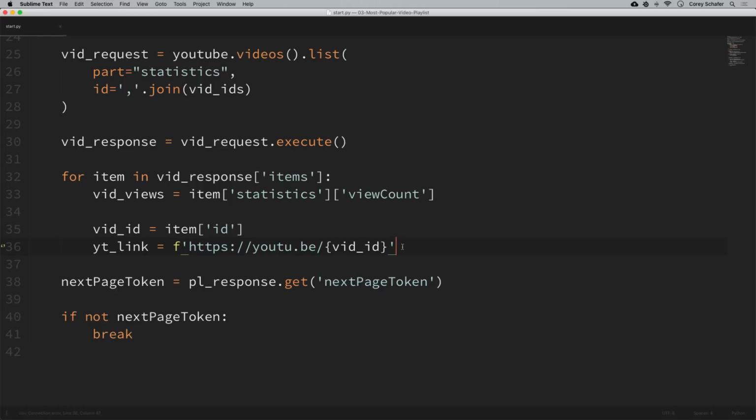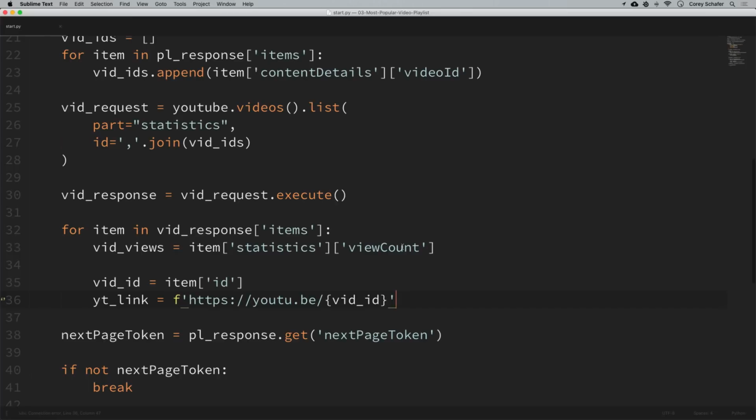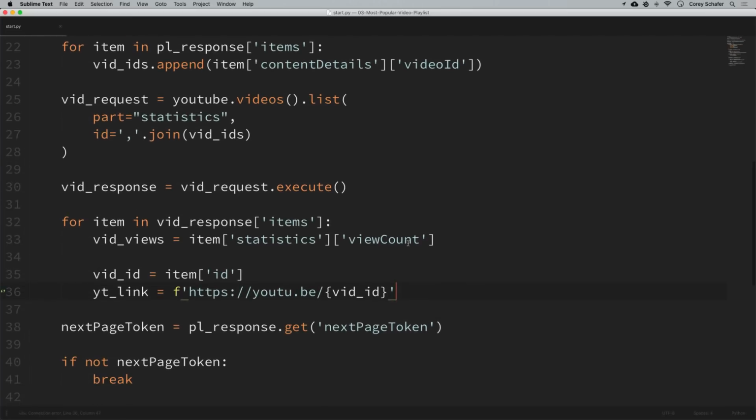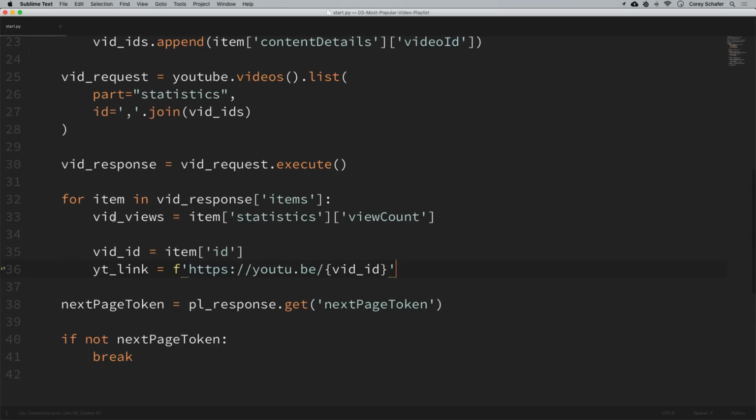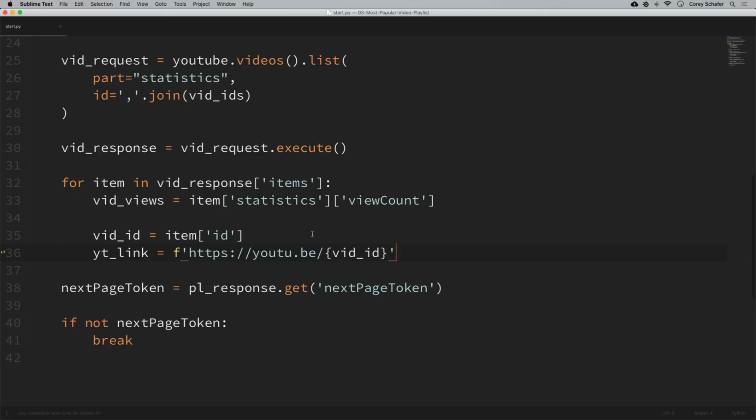Okay, so right now, let's think about what we've done so far. We are looping over the playlist, and we are accessing each video in that playlist, and then we are grabbing the view counts and creating a link for each video in the playlist. So now, in order to sort these, we can simply add all of this information to a list and then sort the list based on the number of views.